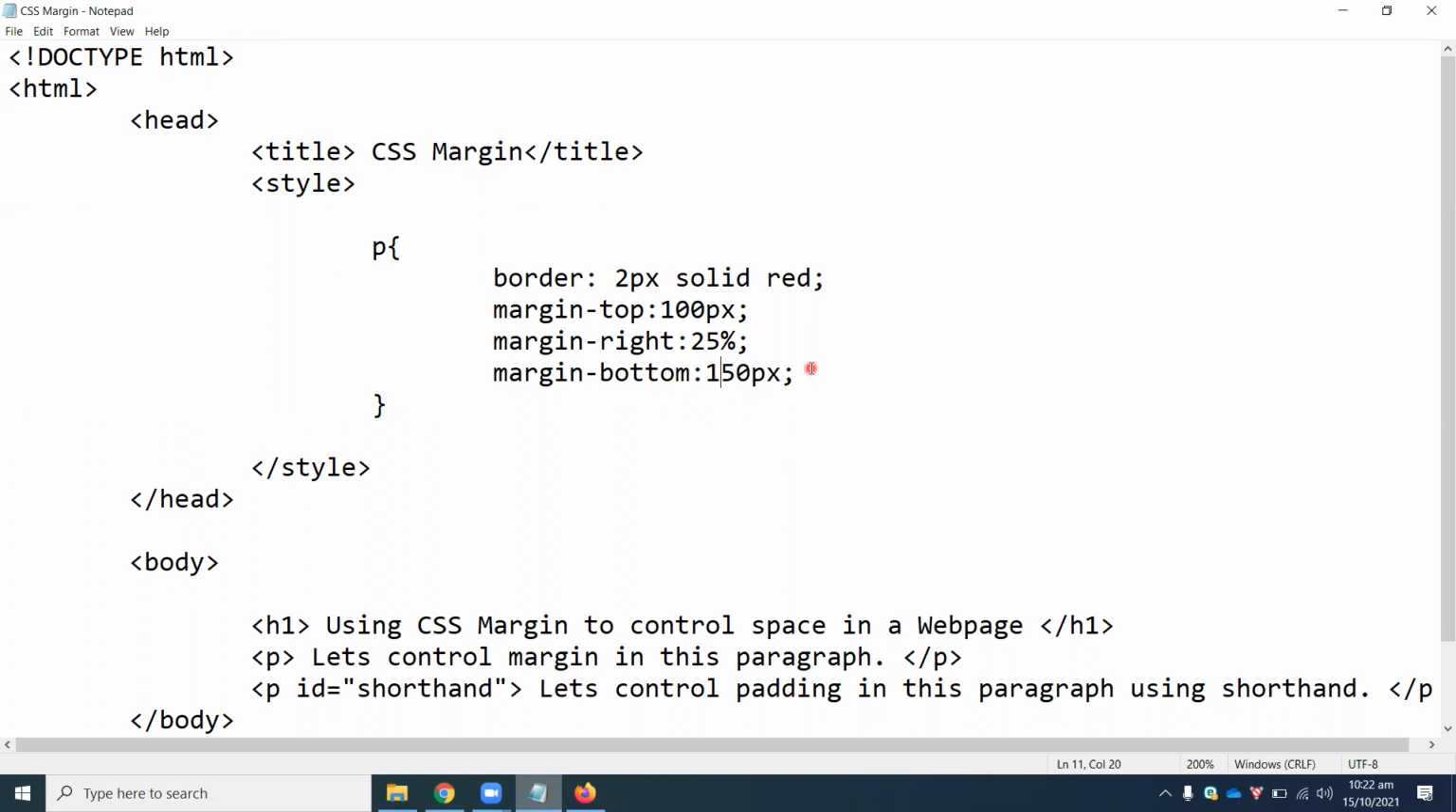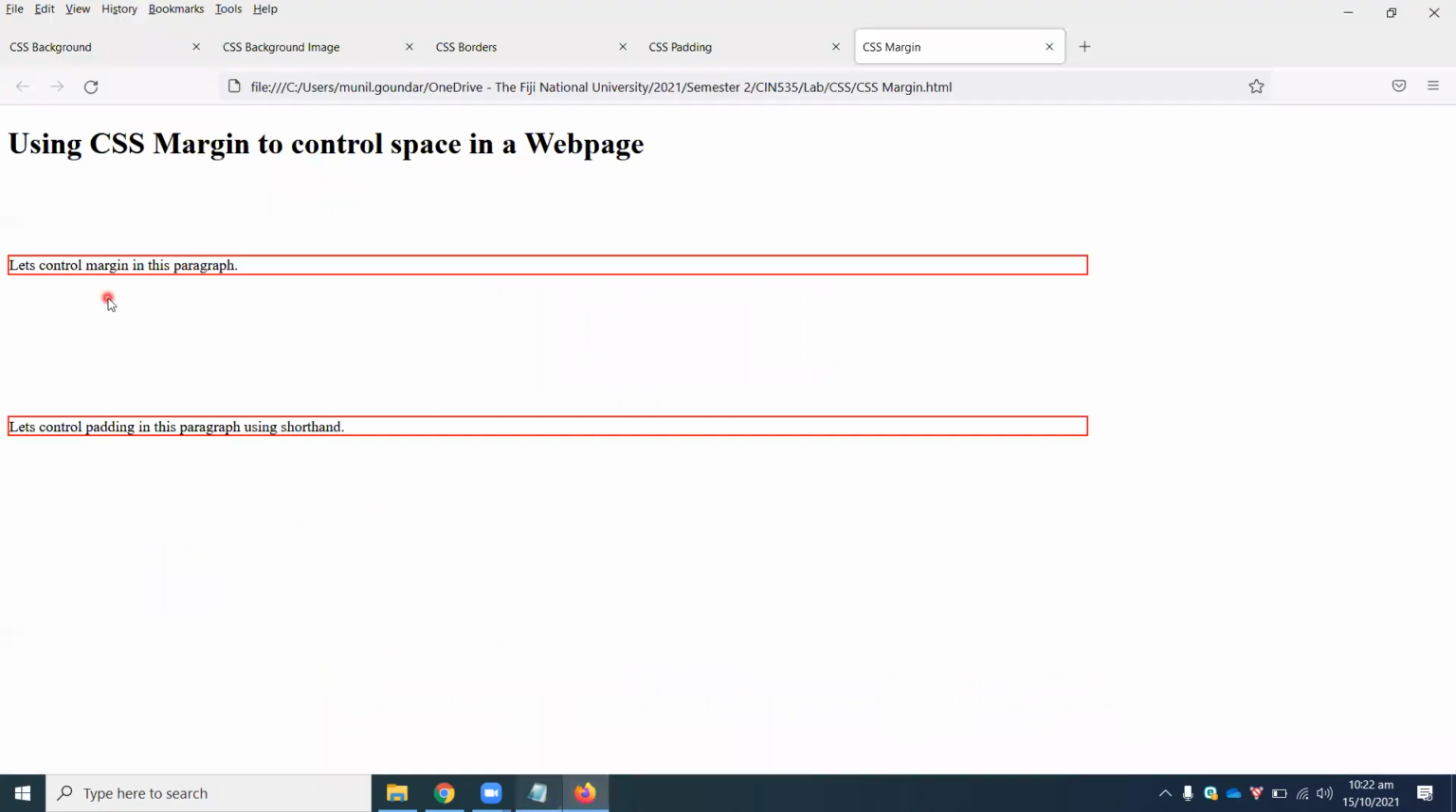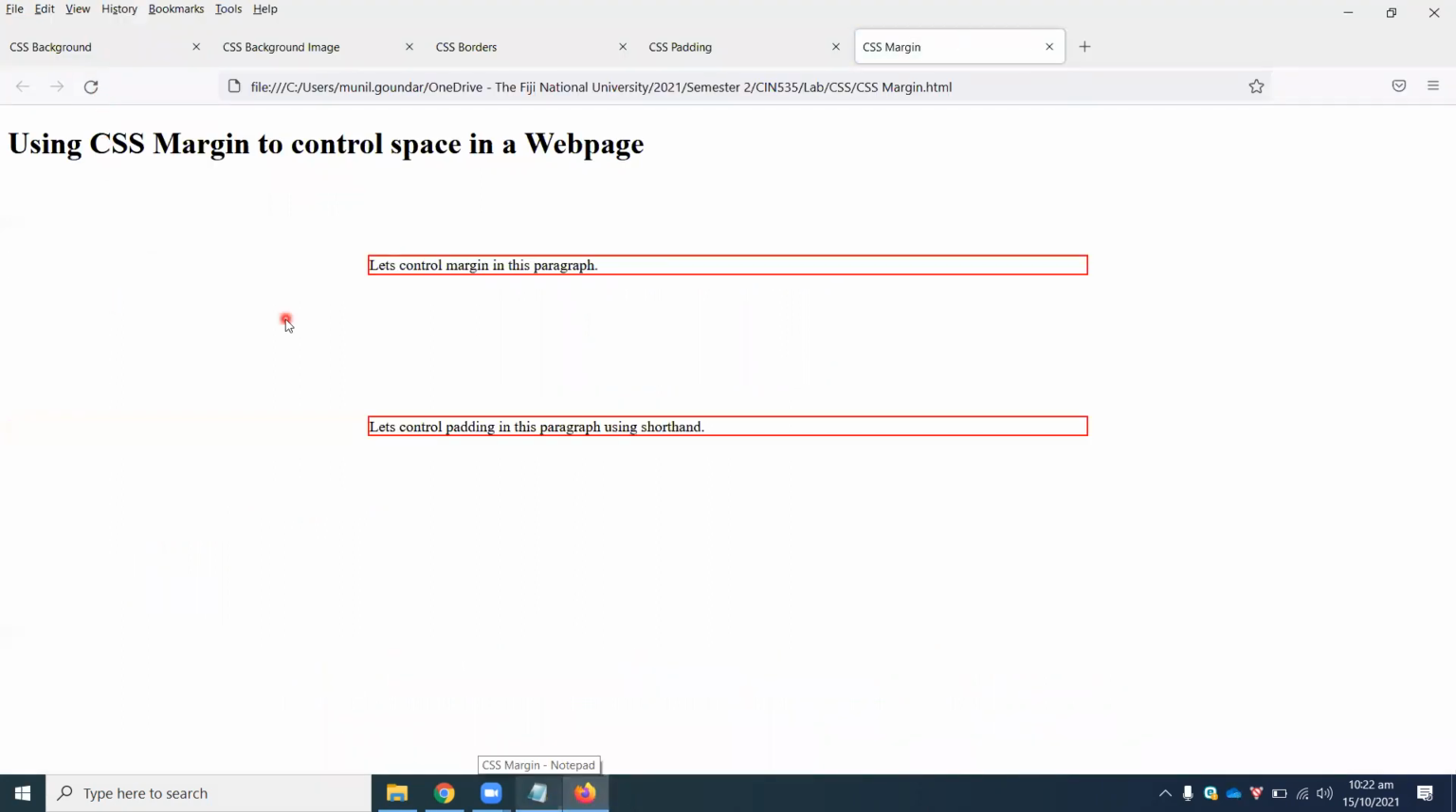And finally, let's allocate a margin left. And this time, let's say 25% as well. There you go.